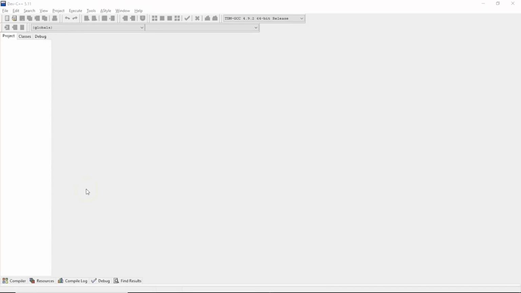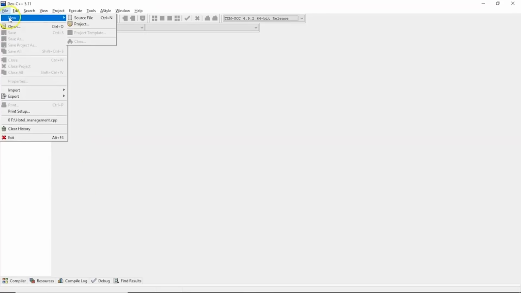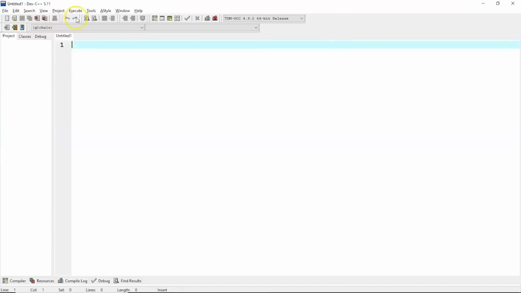So this is our code editor. So here first of all let's make a new file. We'll click on file and now we'll create a new file. So now let's start with our project.